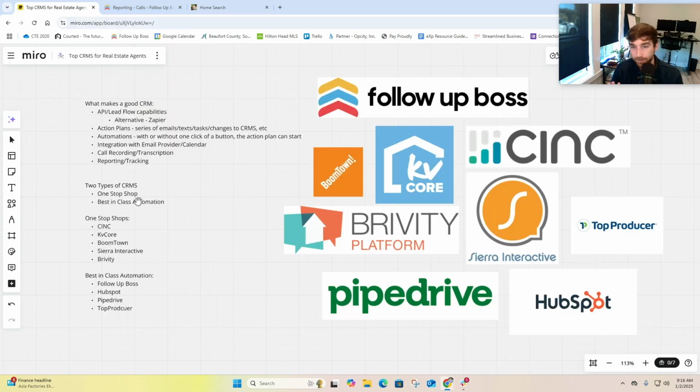Now, usually, if they are a one-stop shop or they have that option, they sometimes are not the best with automation, action plans, etc., right? They do have the basics, and that is usually all you need. But if you are looking for best-in-class automation and/or action plan setup or some sort of system that is really high functioning, those high functioning CRMs usually do not come with that IDX website. There are other companies that provide that IDX website for those other CRMs that may not have them.